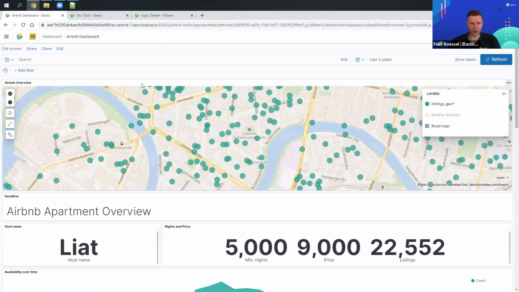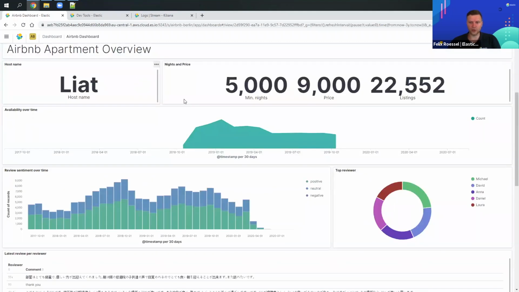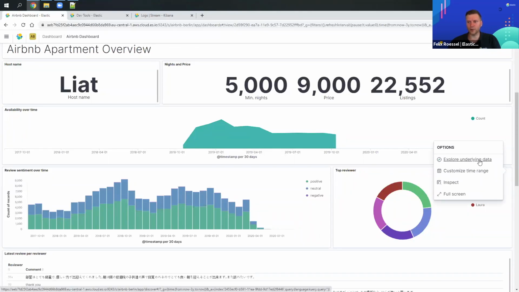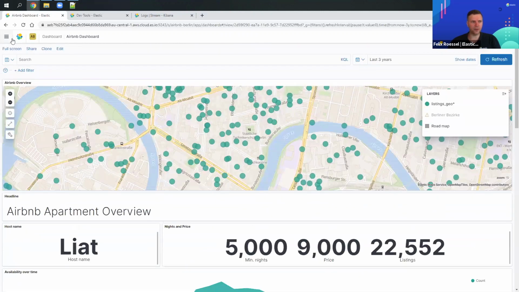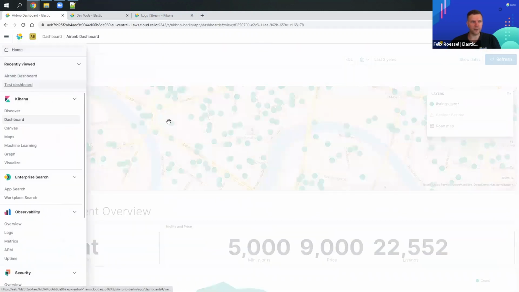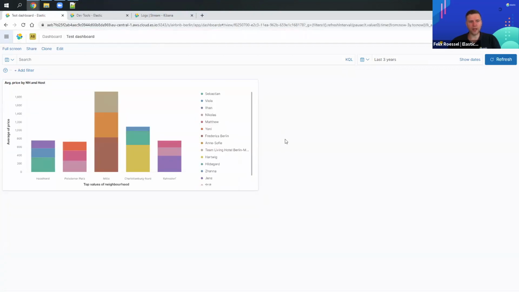But what I wanted to show you is a new capability we added in 7.8. We are now able to add drill downs. In 7.9 we added explore underlying data. So this is sending you into Discover by showing you the data below. And therefore I will go to another dashboard. You are also able to add a drill down.